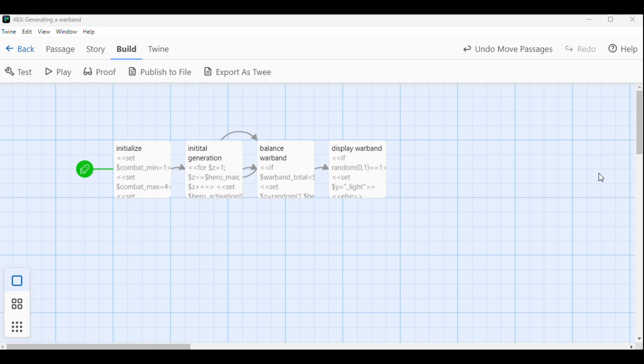In this video, I would like to continue talking about tactical combat. More specifically, in the last video, I showed you a program which generates a small group of characters. In this video, I'm going to look at the code for that program.